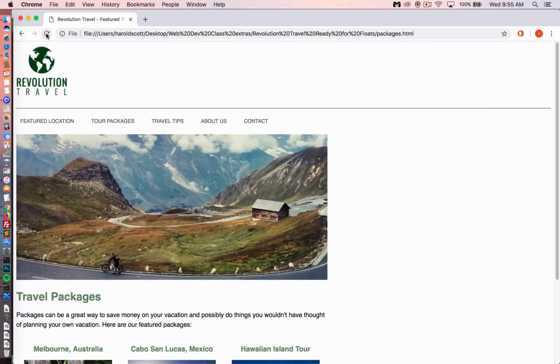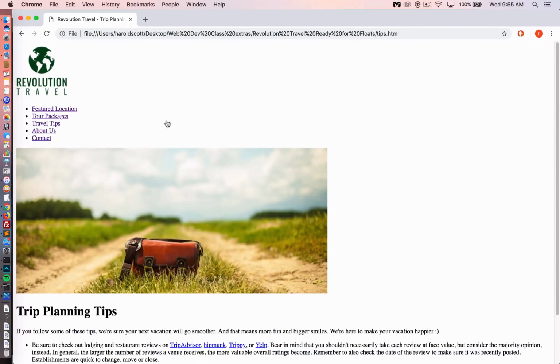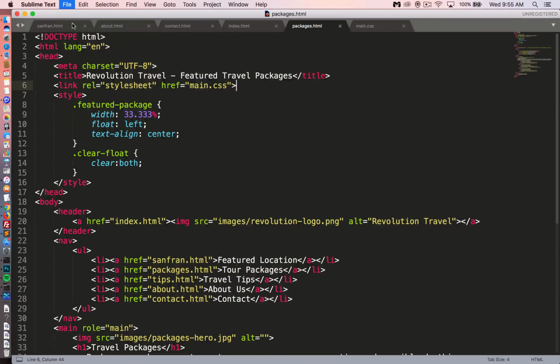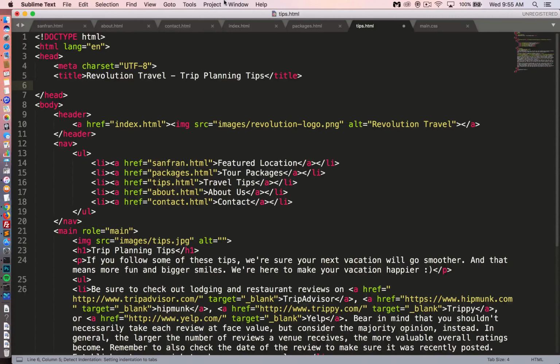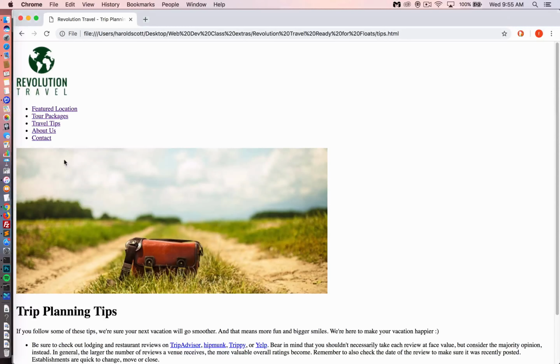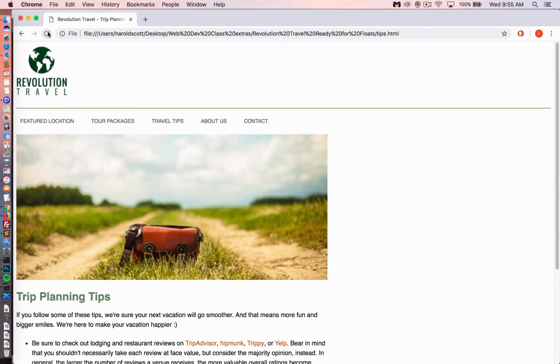And we also have a tips page, which looks ugly. So let's go fix that one in our text editor. File, Open, Tips. Right under the title. Paste that in. Save that. That page looks good. So now we've created an external style sheet and linked all of the pages on our website to that same style sheet. So now when we make edits to that style sheet, it's going to make edits on all the pages that we've connected it to.